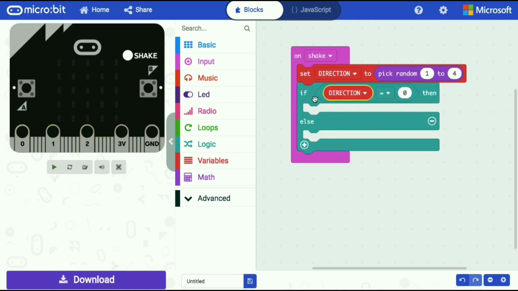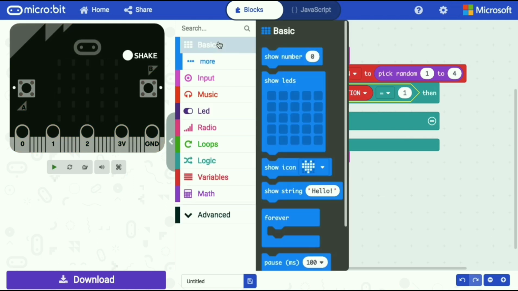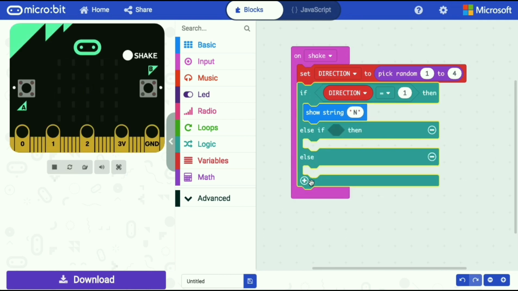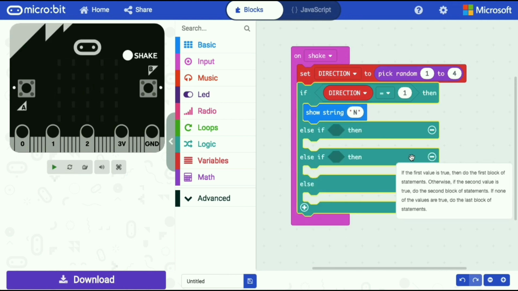So we're going to say if direction equals 1, it's north. So go to basic and select the showString block and place it here. We'll type in capital N that represents north. Click on the plus button here so that we can add a condition for more directions.